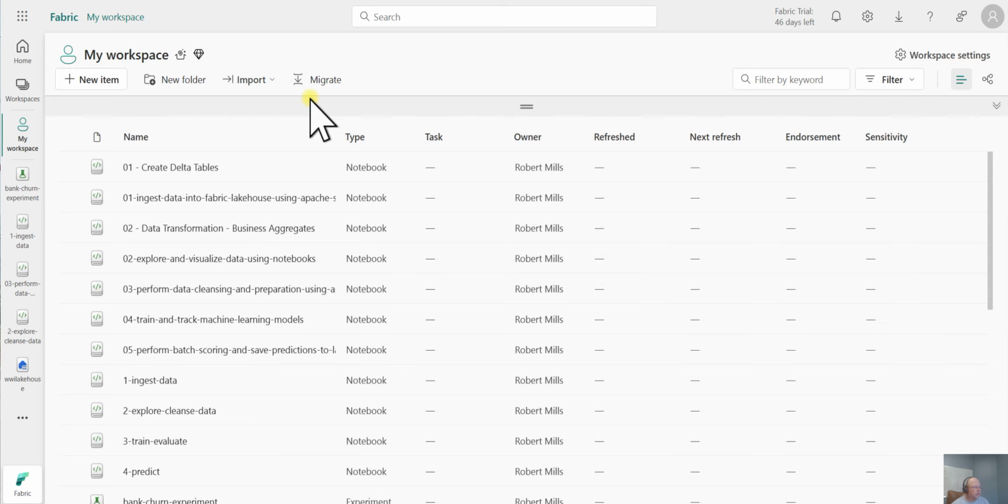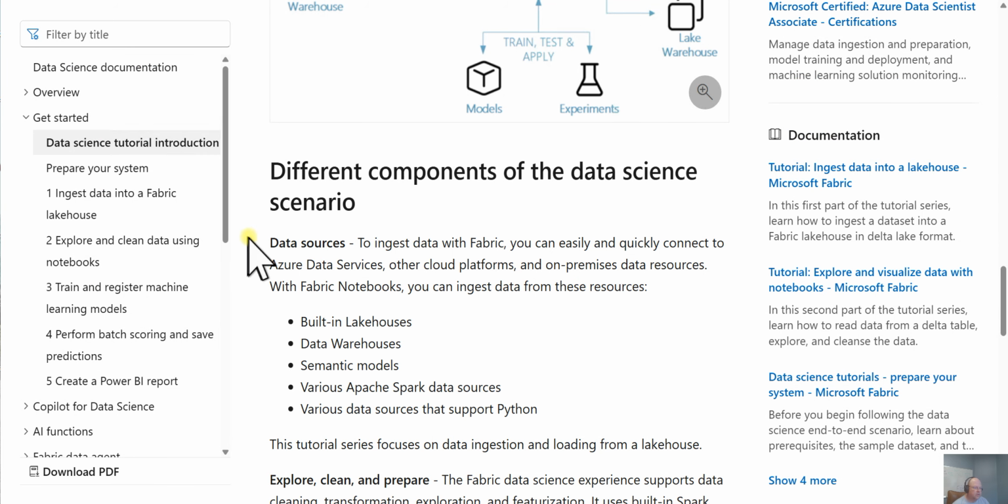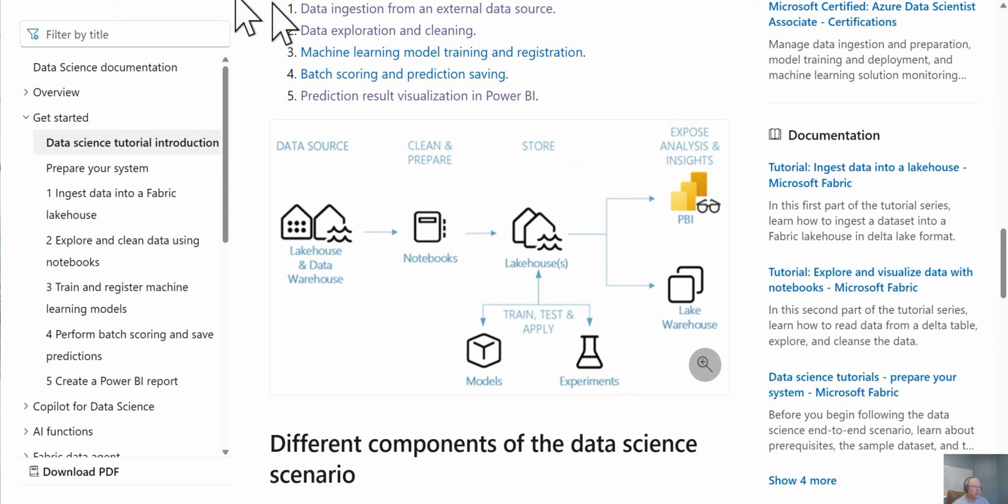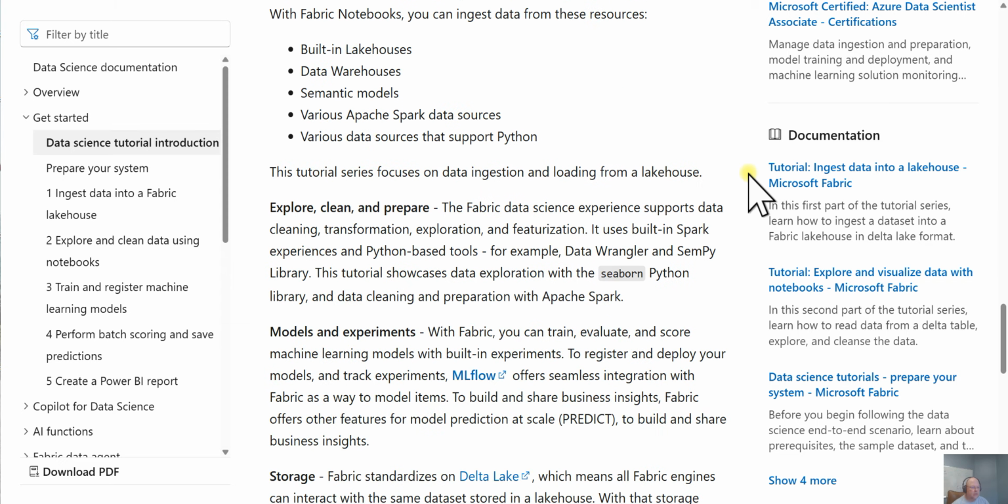Okay, back again at Database Design Arts. We're taking a look at the data science tutorial, and you too can follow along at this URL, learn.microsoft.com/en-us/fabric/data-science, and the tutorial is there.